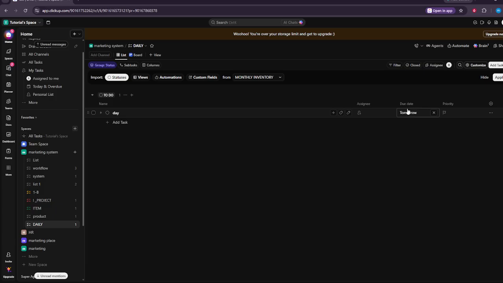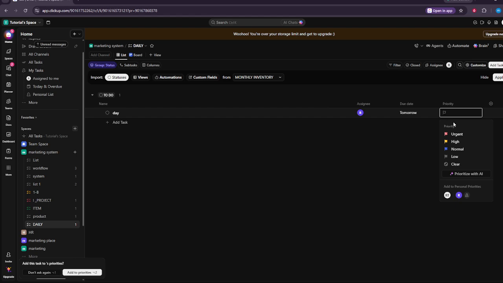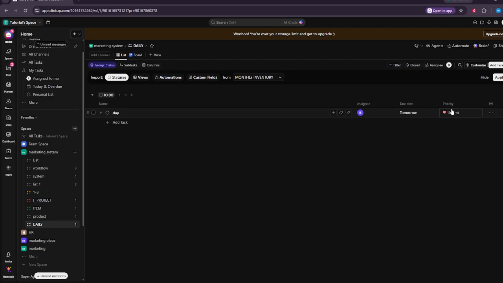Once the date is set, assign the task to the appropriate person if needed and set its priority. Priorities are especially helpful when you're balancing urgent work with lower impact items, so take a moment to label each task accurately. Continue repeating the same process for every task you need to complete that week. As you build out the list, you'll create a centralized weekly plan that is much easier to manage than keeping tasks scattered across notes or messages.